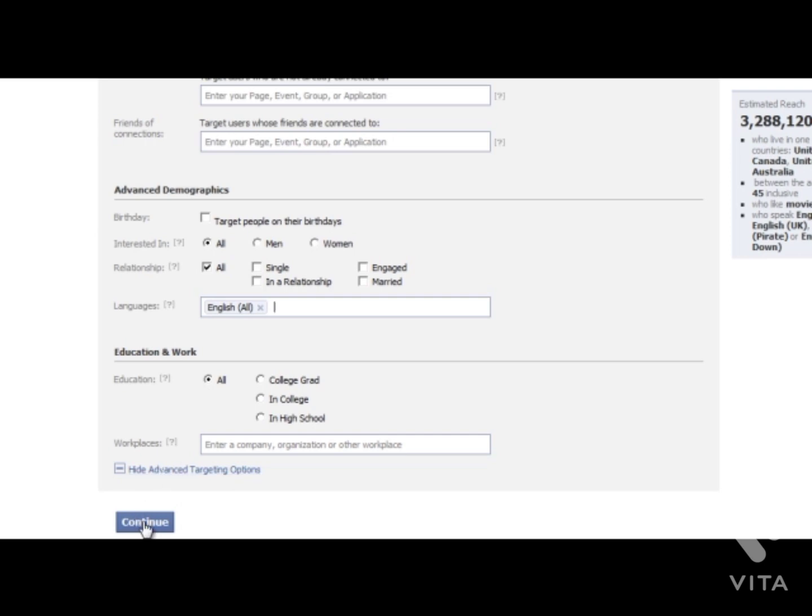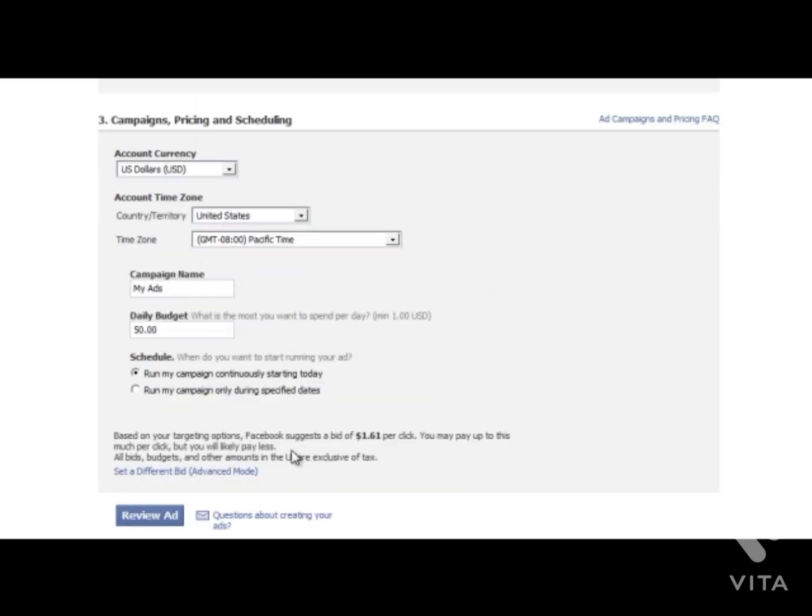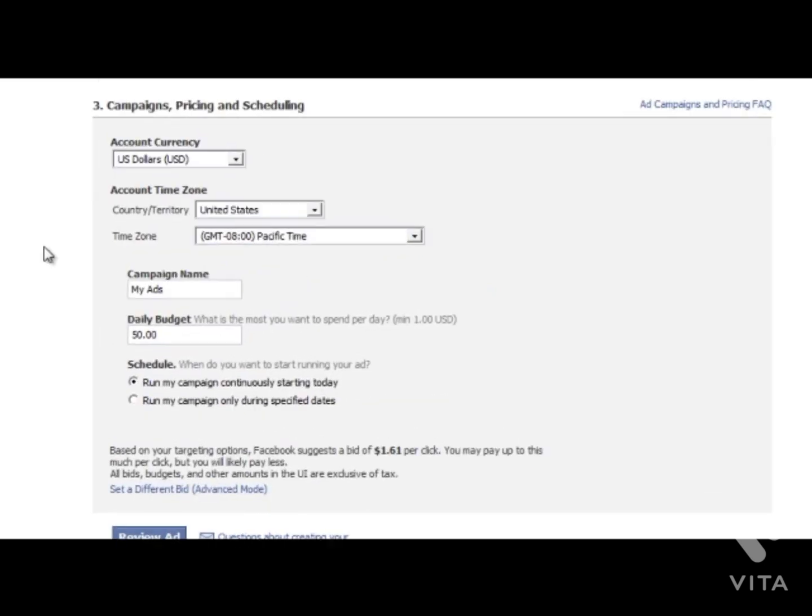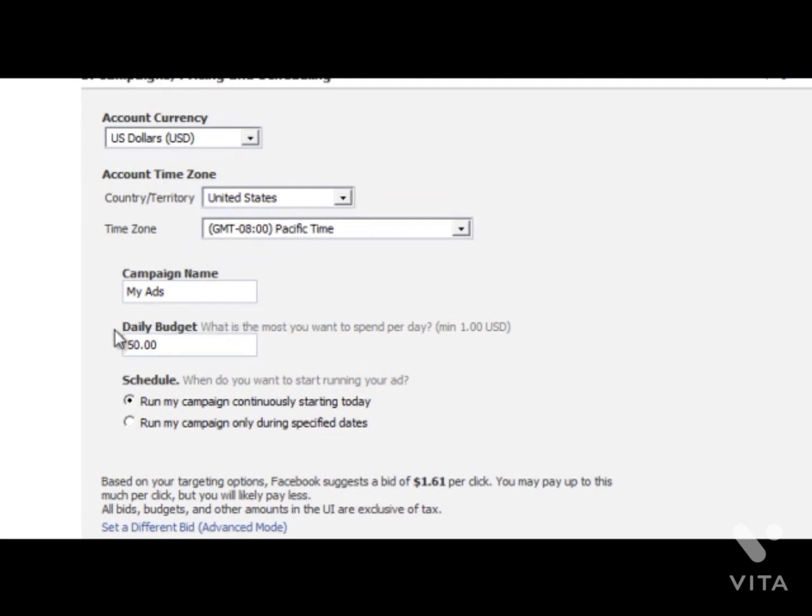Click continue, and here's where you get to put your budget. So the default is 50, but you can put whatever amount you want to put in here. You can select when to start running your ads. You could start today, you could start during a specified time. You could just play around with these options.